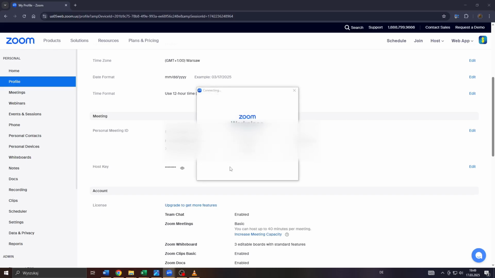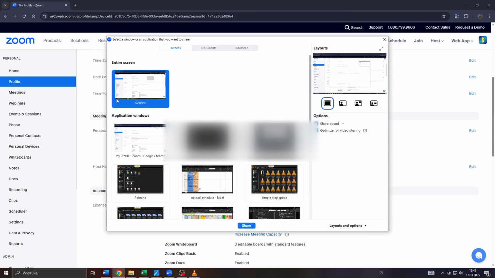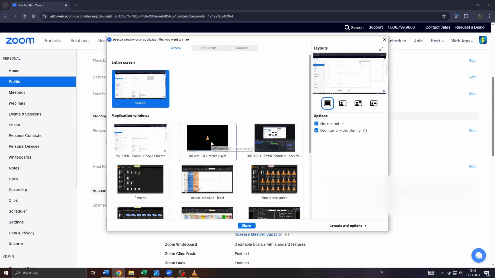So after that, Zoom will ask you what source you would like to use as your share screen. For instance, your entire display or only specific windows, folders, or applications open on your computer. So that's totally up to you. For the sake of this tutorial, I'm going to share my entire screen.